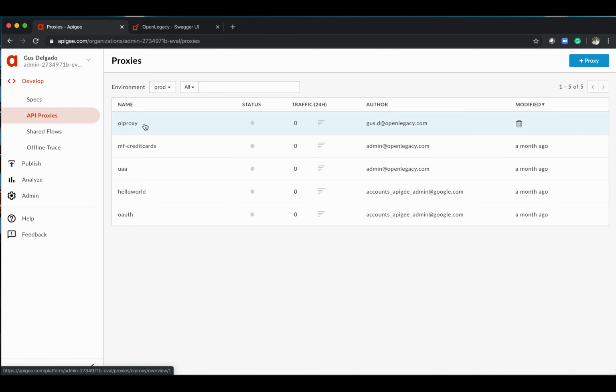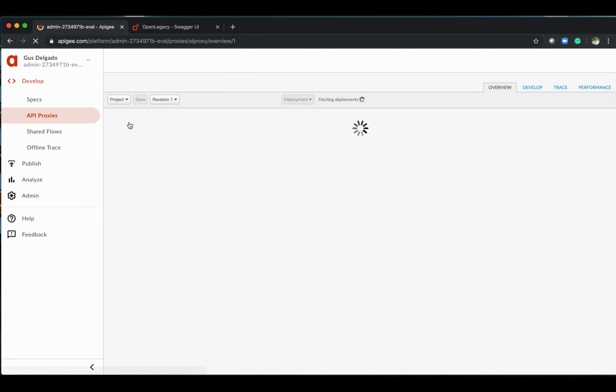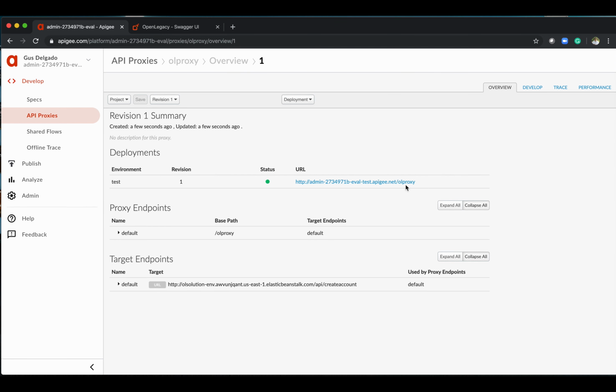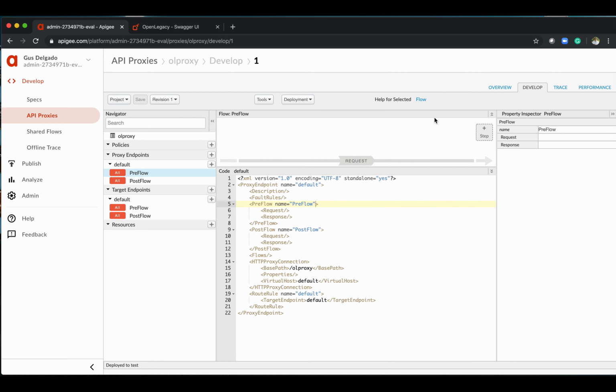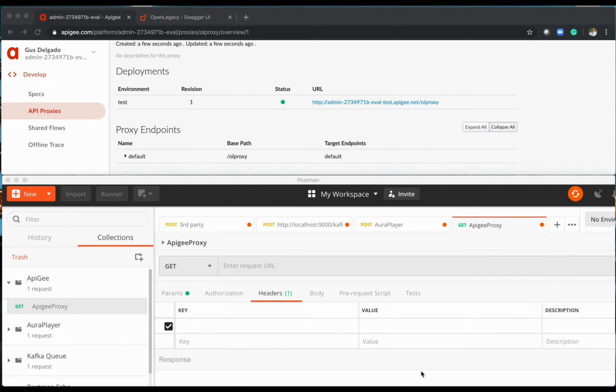After the proxy has been built and deployed, we can see its details. Notice that we have a URL available that was configured within Apigee, and that's the code generated by Apigee. We now go to Postman to test the proxy.